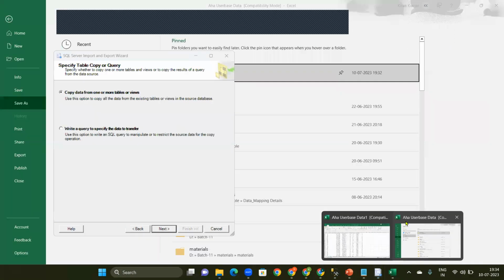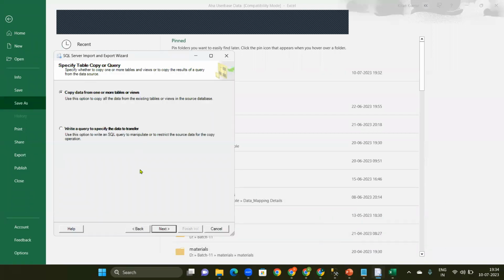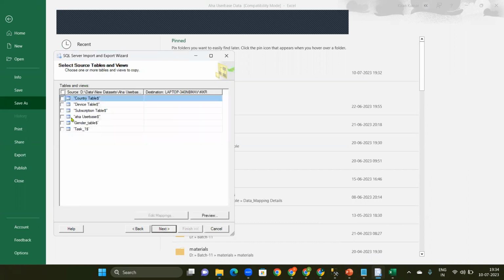A second, we have to close all this. Okay, once it is completed, we go to this page, then click on the first one and select whichever tables we require. Select the tables and rename the table names, such as the device table and Subscription.